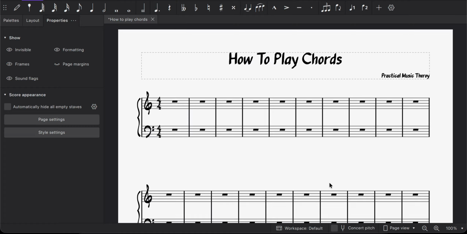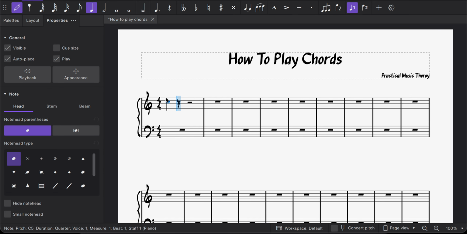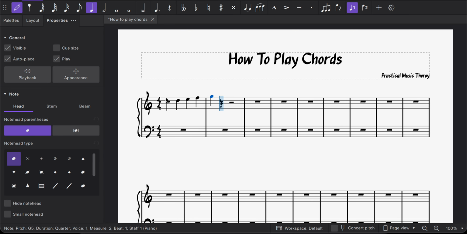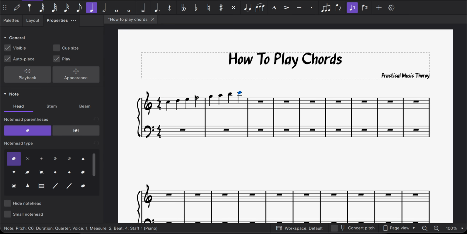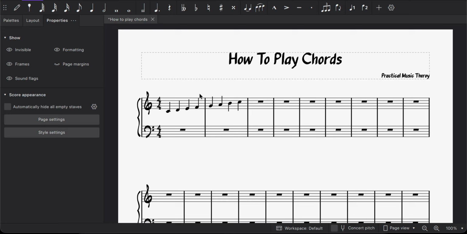Now, we're going to start off in the key of C major, which is the key that has no sharps and no flats, and its scale is all the white notes on the piano. So those notes are C, D, E, F, G, A, B, C. And that is a C major scale.